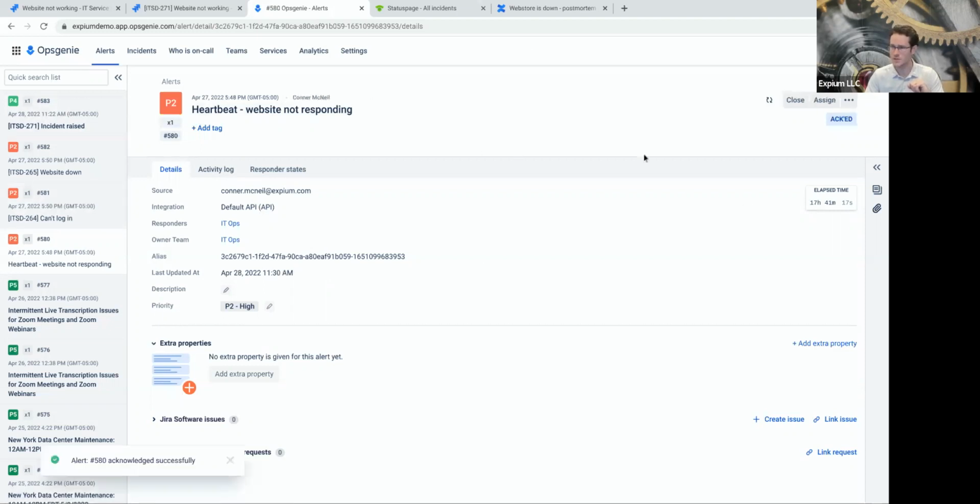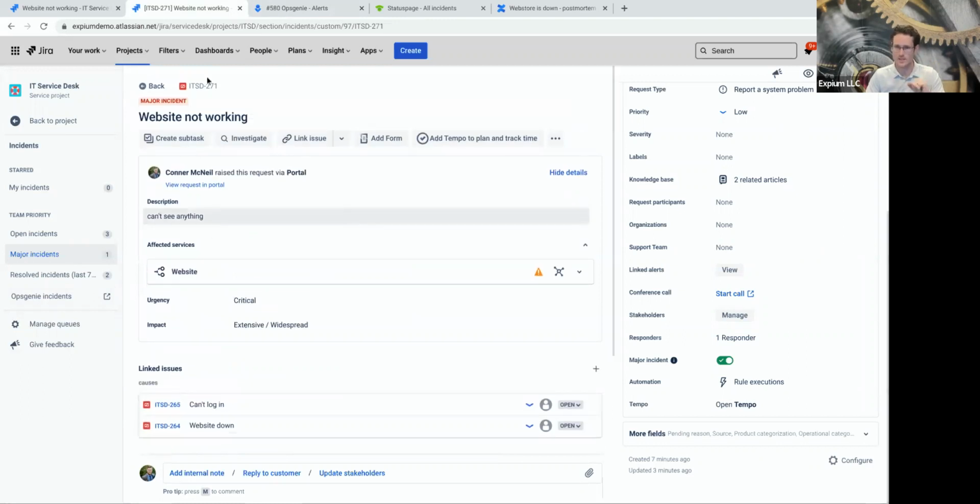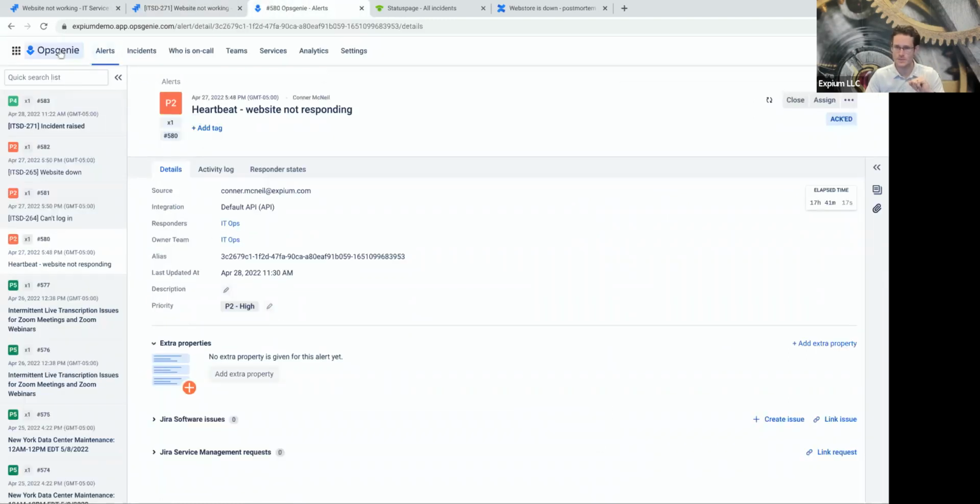Okay, so I'm going to go ahead and acknowledge this heartbeat alert, and this is going to trigger that incident process. So if this is connected to our incident over here on the ticketing side, we can see who should have tackled this. So now we're going to talk about Opsgenie as a tool and what it's going to be useful for.